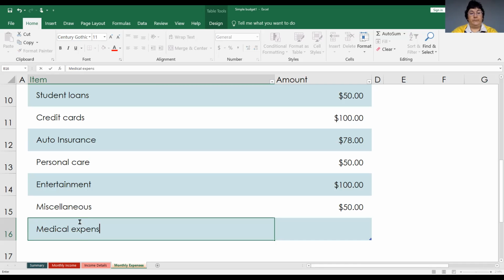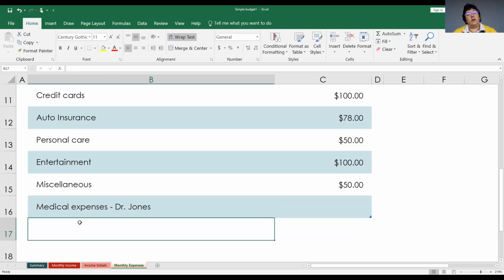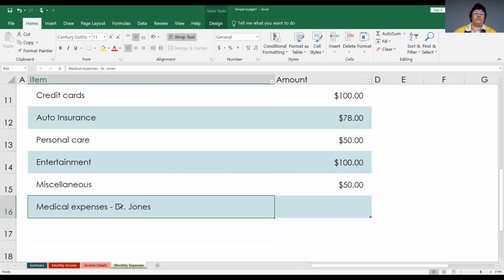Medical expenses. And what I like to do is actually put the doctor's name. So I'm just going to name him as Dr. Let's see here. I got a Jones. Okay. All right. So we're actually going to create a details page, but I'm going to illustrate what I can do here for medical expenses.